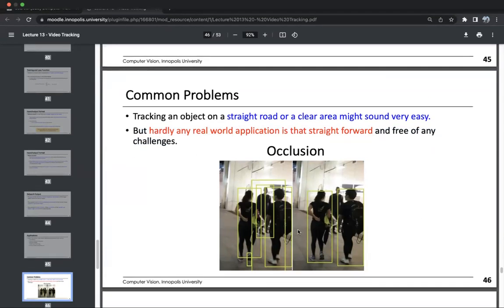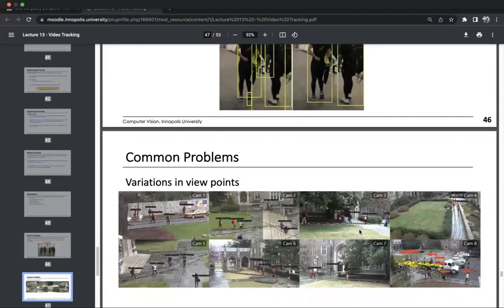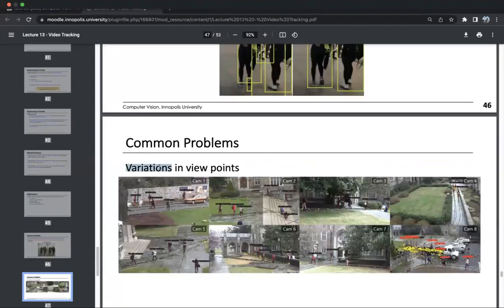As we see here, for example, occlusion. This third object was being monitored at the start, but then it completely disappears because it was occluded by these two people. That's something that happens all the time. Variations in viewpoints is also a very difficult task. How can you recognize that this person is the same one from different points of view?